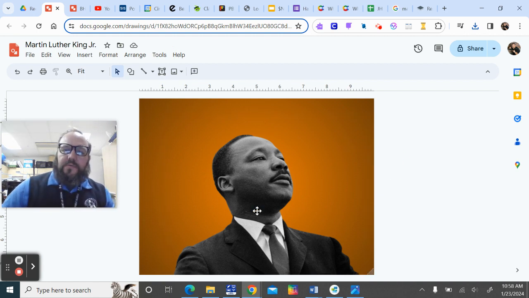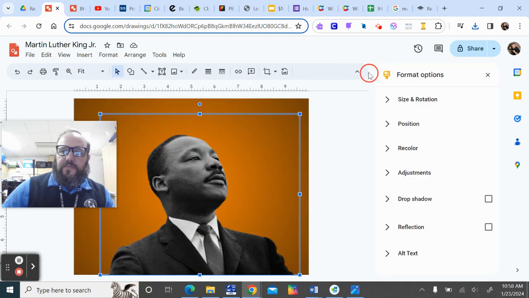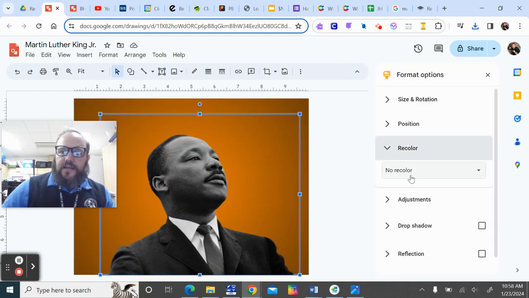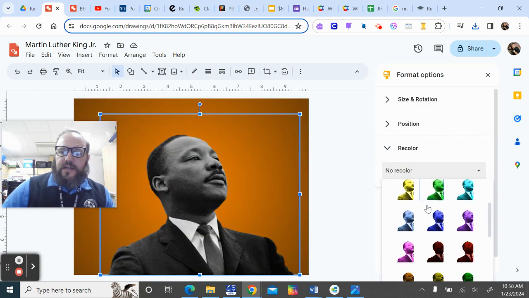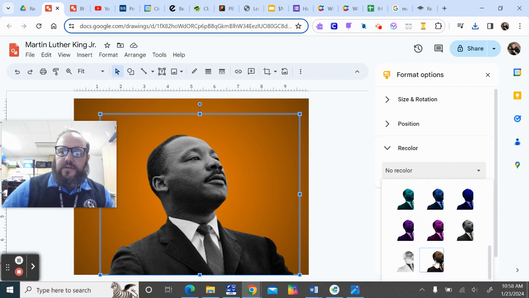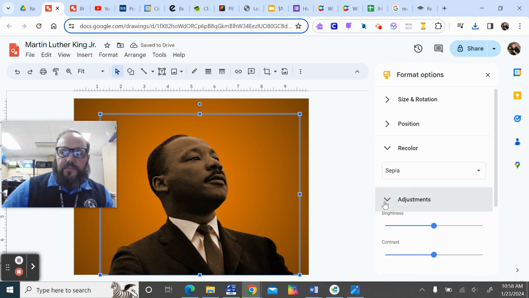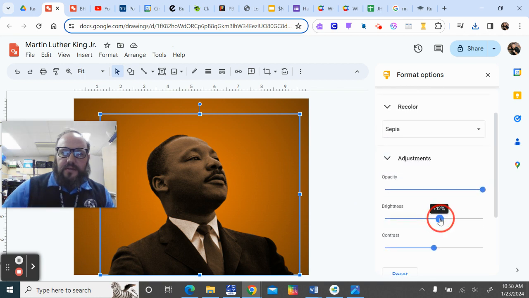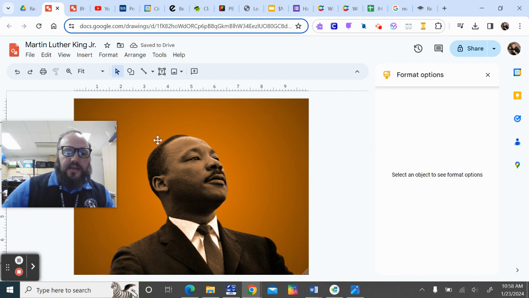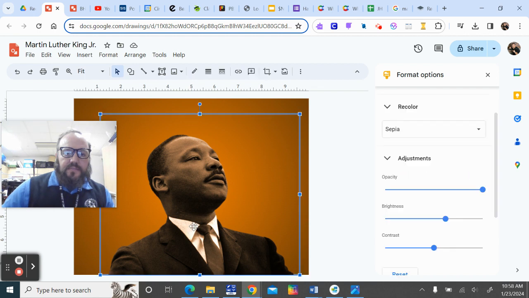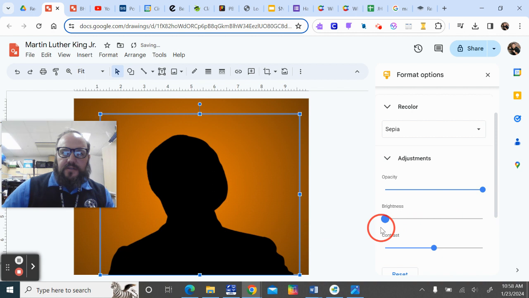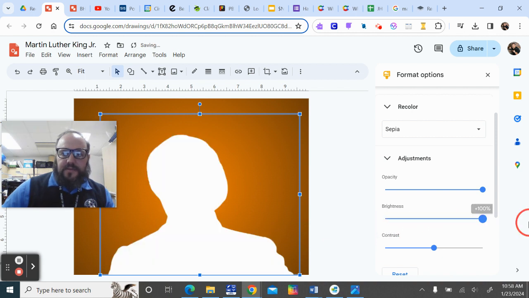So now what we're going to do is you can go to format options and recolor this. If it's black and white, you can recolor it to like a sepia tone, which is on the bottom right, which will give you a little bit of color understanding. You can up the brightness if you like. So I could go straight from here and start doing the drawing on top, because basically we're going to draw on top of this and then we're going to make it totally dark so that it's in the background.